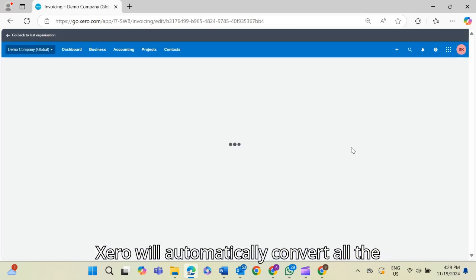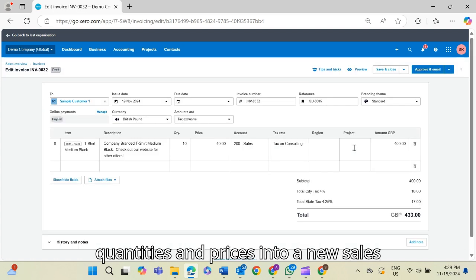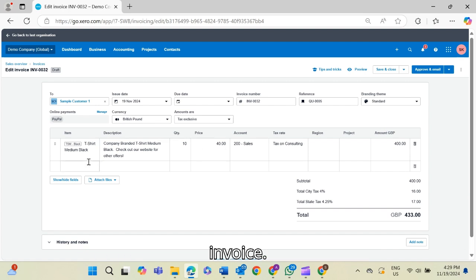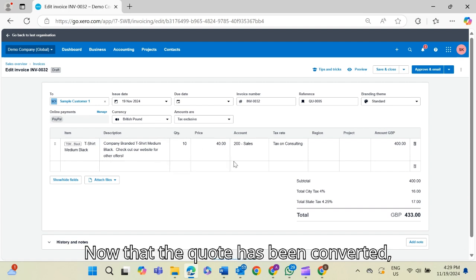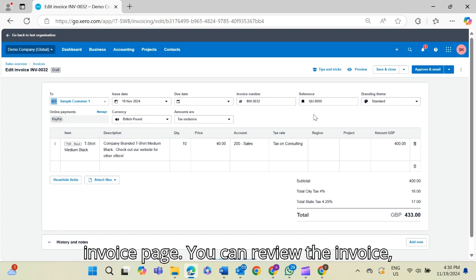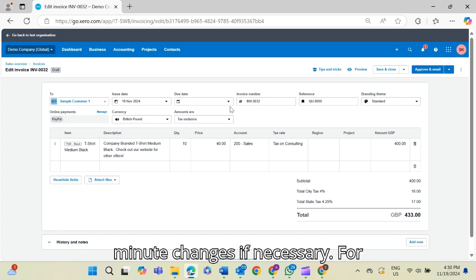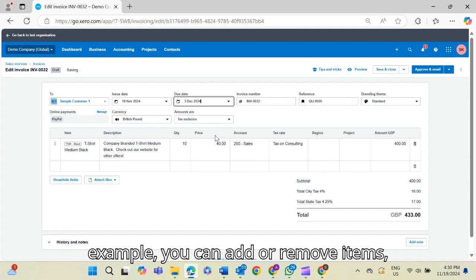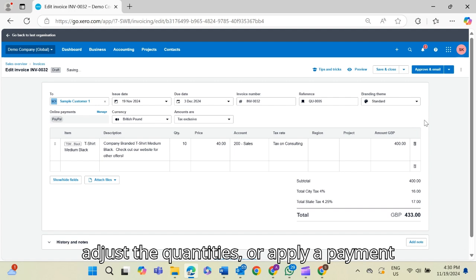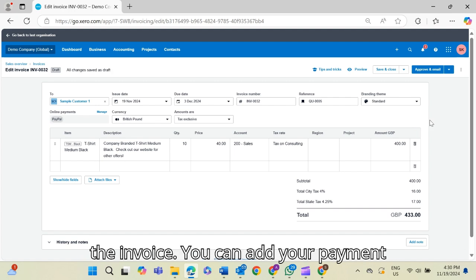XERO will automatically convert all the details from the quote, such as items, quantities, and prices, into a new sales invoice. Now that the quote has been converted, the details will appear on the new invoice page. You can review the invoice, add in the due date, and make any last-minute changes if necessary. For example, you can add or remove items, adjust the quantities, or apply a payment if the customer has already paid part of the invoice.